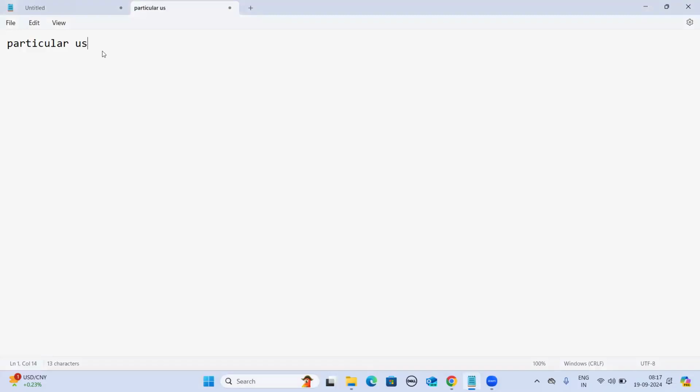Okay. So a particular user, how many roles does a particular user have? For example, one user will have four roles.